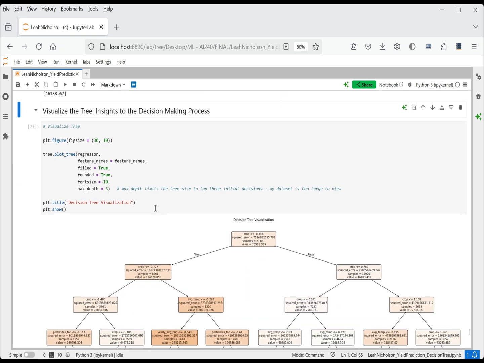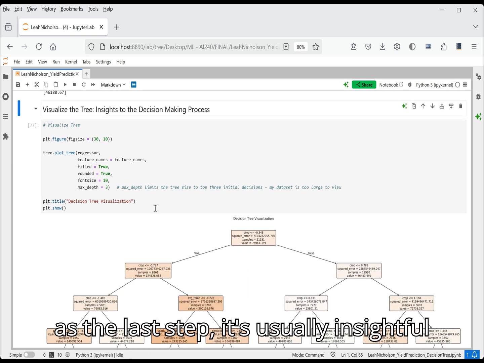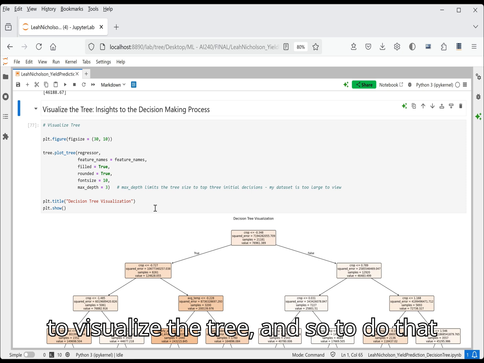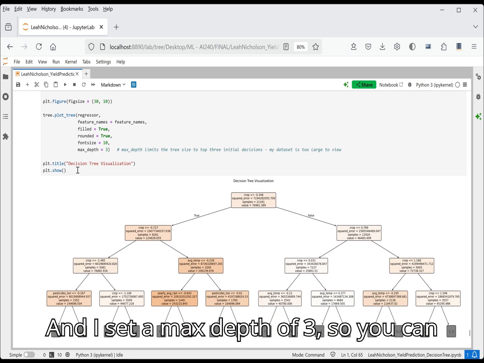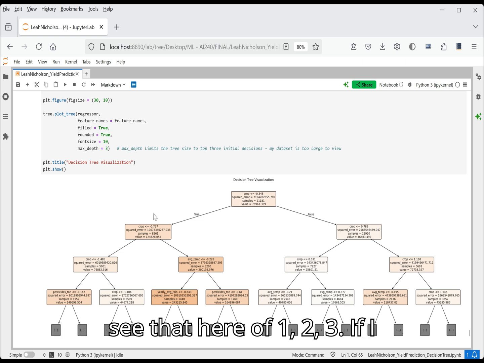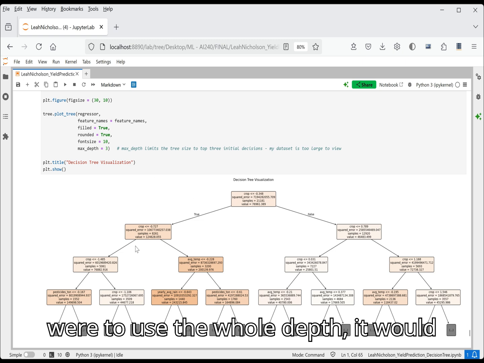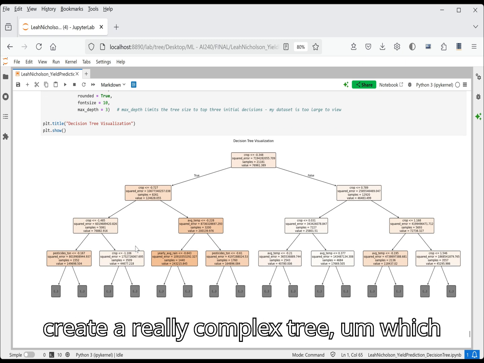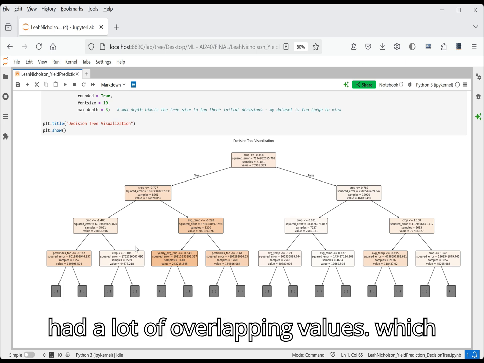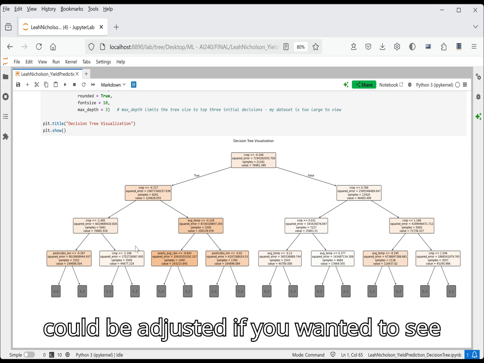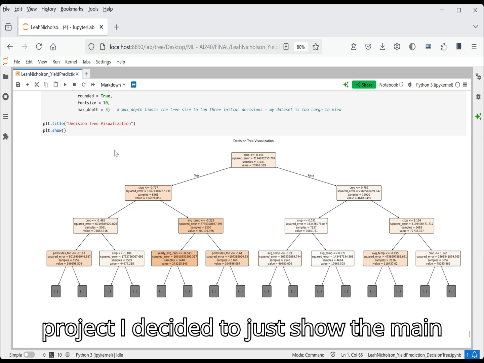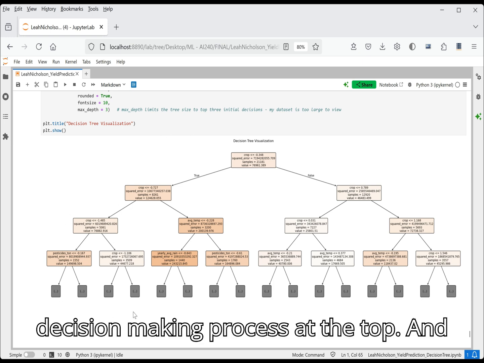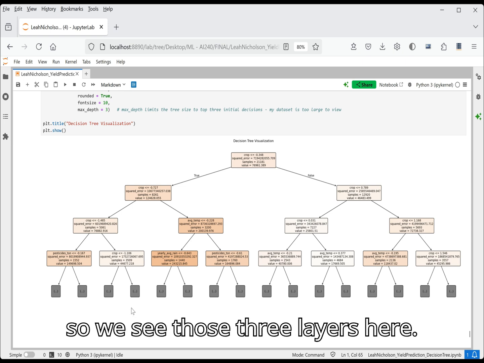And then as the last step, it's usually insightful to visualize the tree. And so to do that, I use the plot tree function. And I set a max depth of 3, so you can see that here, 1, 2, 3. If I were to use the whole depth, it would create a really complex tree, which had a lot of overlapping values, which could be adjusted if you wanted to see the full resolution of that. But for this project, I decided to just show the main decision-making process at the top. And so we see those 3 layers here.